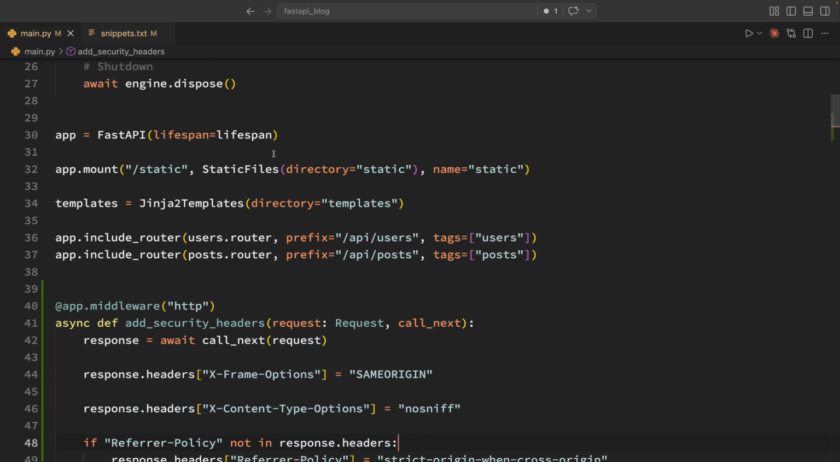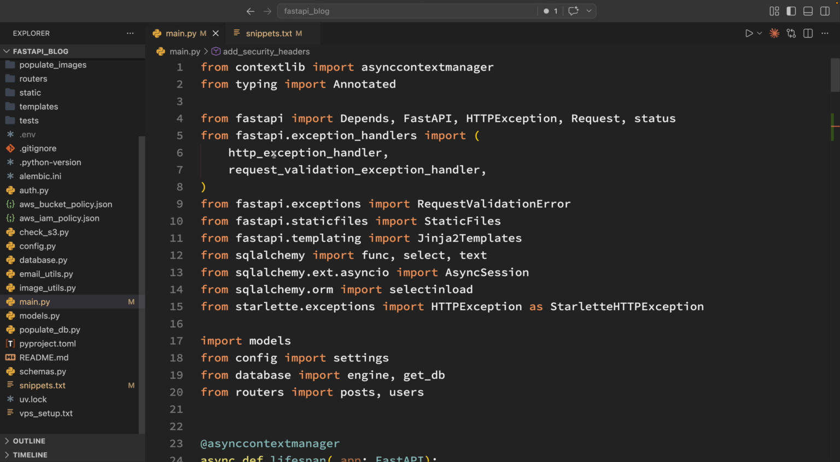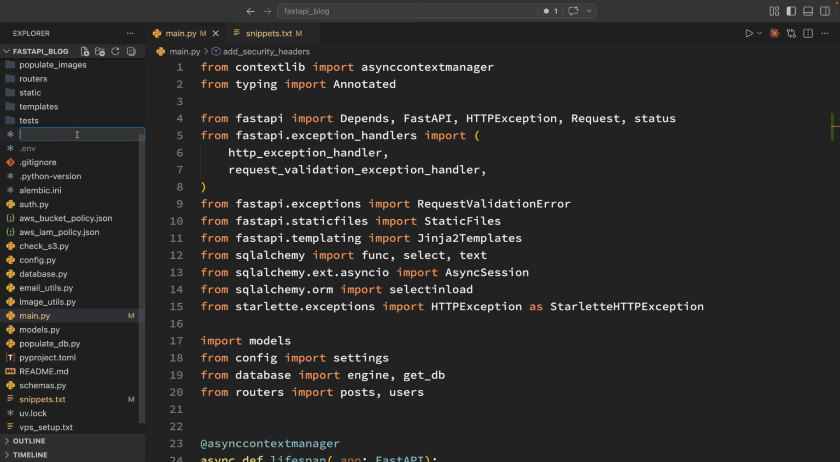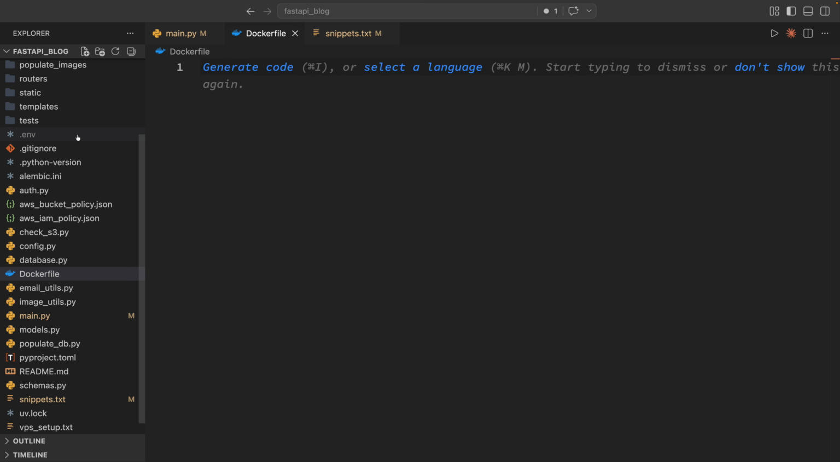All right, so let's go ahead and create our Dockerfile. I'm going to open my sidebar here and create a new file in the root of our project. This is just going to be a Dockerfile with no extension. So I will run that.